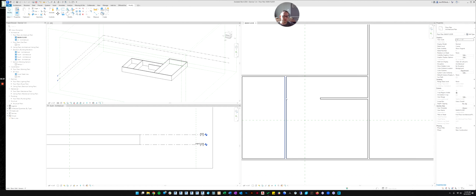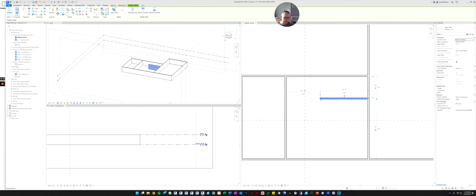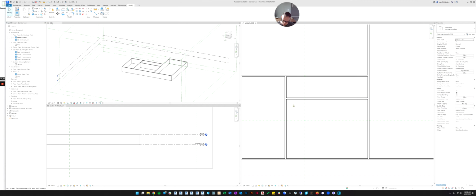But what if I just want the wall to stretch? You can do that a couple ways. You can click on the wall, and there's this little dot at the end, and you can stretch it if you want.